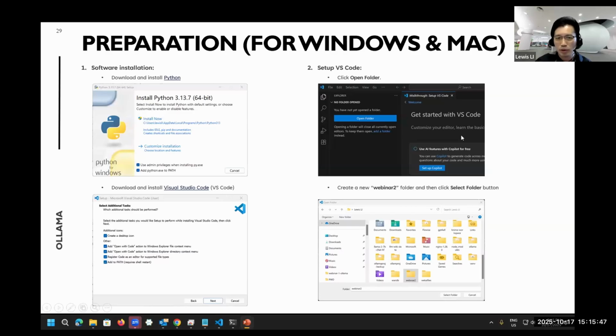Last time I already introduced how to create the virtual environment. I will quickly repeat it here a little bit. If you want the detailed steps, you can visit my last section, which is about Ollama. But for the newcomers, I would like to show you here. All right, so I will go to Visual Studio Code.